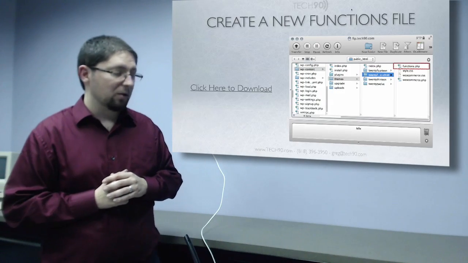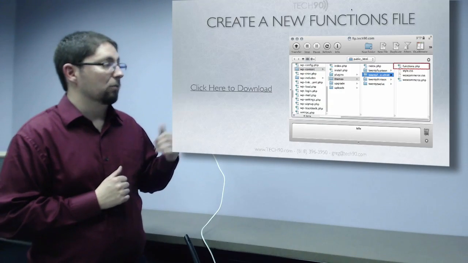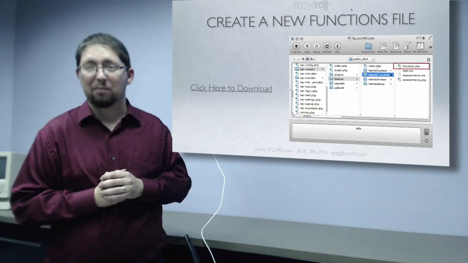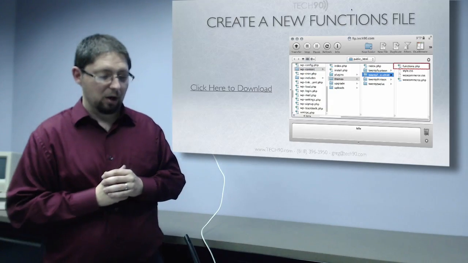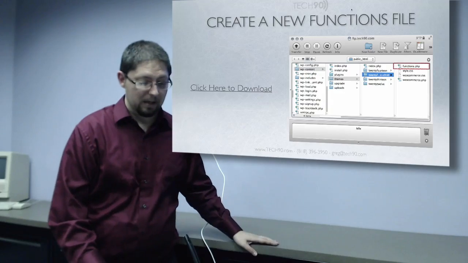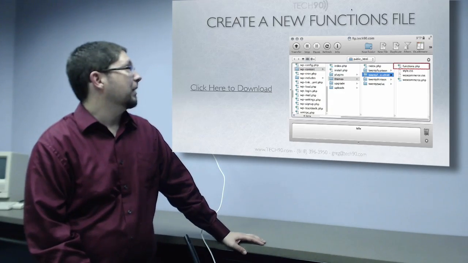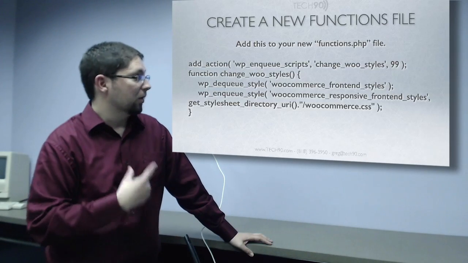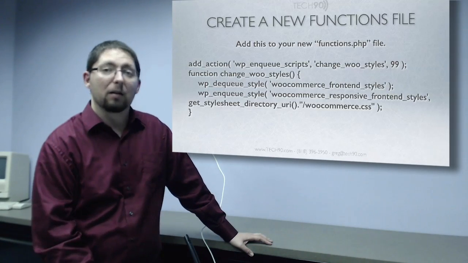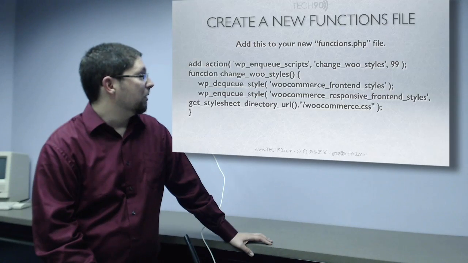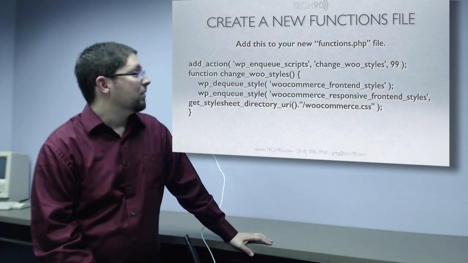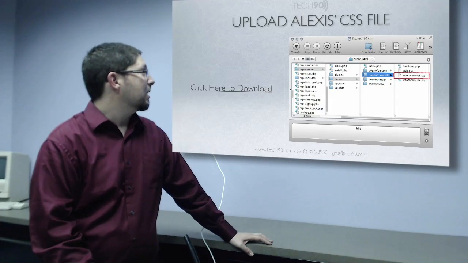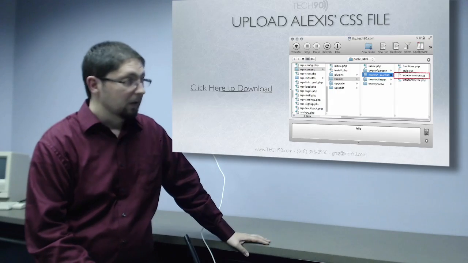So whatever you need to add to a functions.php file, you can just add it right to that file, and you don't have to copy the other one. In fact, if you actually copy it, it breaks it. So just add your code to a new functions.php file, and this is what that code looks like. Again, this is all publicly available through Alexis, or you can also download it from one of the links on this page. You add that to that functions.php file, and then you download the WooCommerce.css file. I've got a link right there.